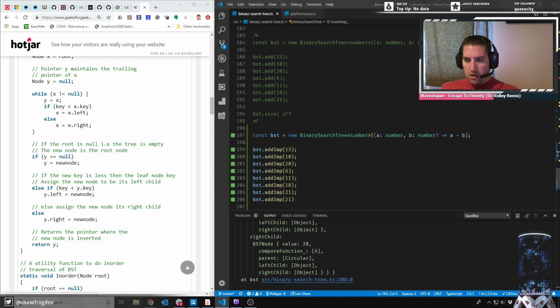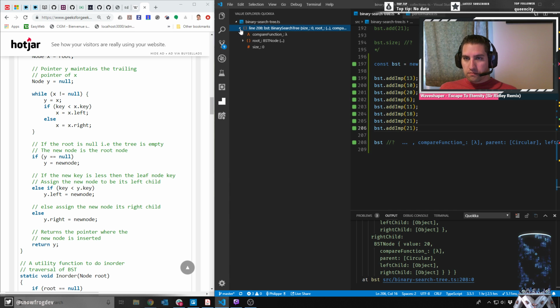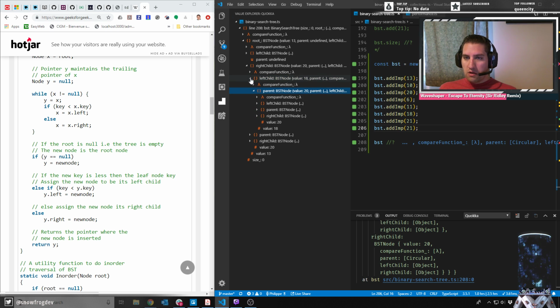This should have fixed our little duplicate problem. Let's take a look. So our root is 13, good. Right child is 20. Then we should see 18 and 21. So this should be 18. Right, and it doesn't have any children. That's what we want. Oh, also has the right parent. We fixed that as well.